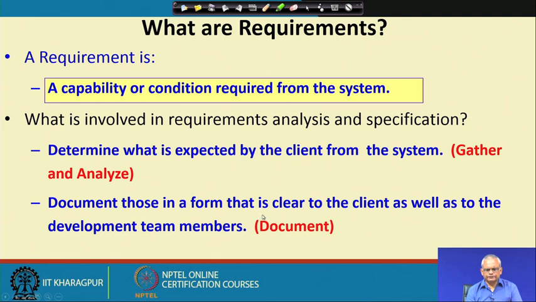We have to write it in a form that succinctly captures all the requirements, well organized according to some accepted standards of requirement specification, and the requirements have to be clear to the clients. By looking at the SRS document, they should be able to check that it meets all the requirements. It is also a valuable document for the development team members, and by reading the SRS document, they should be able to know what is to be done. Writing the SRS document is a very important skill.